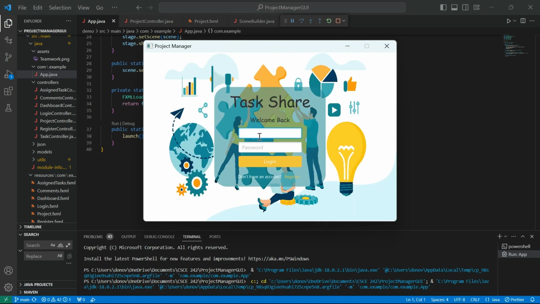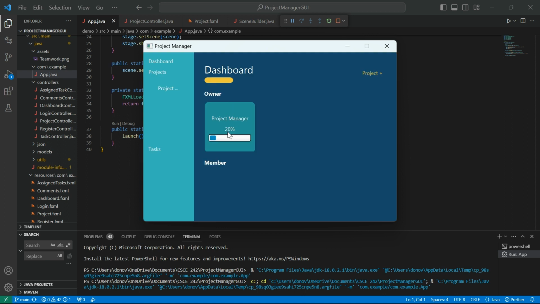Hi, this is our GUI for our software management tool app called TaskShare, and we have our login page right here. We can log in, and on our dashboard, we have our existing project right here, which is Project Manager, and we also have our panel where you can go back to the dashboard and your other projects.